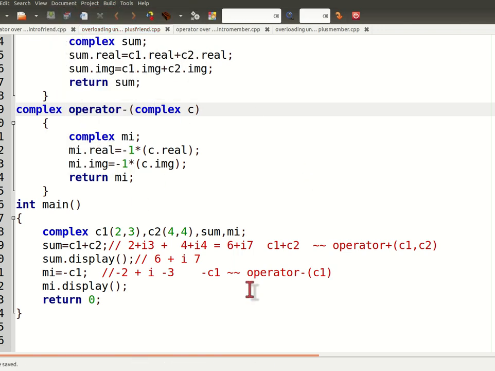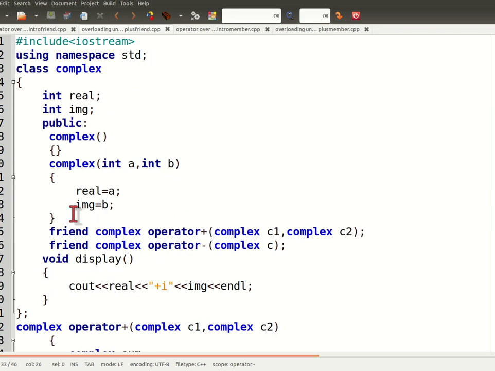Okay, now we will get the output as 6 plus I7, as well as minus 2 plus I minus 3 as the output. Okay, now let us do the same thing, that operator overloading, using a member function.